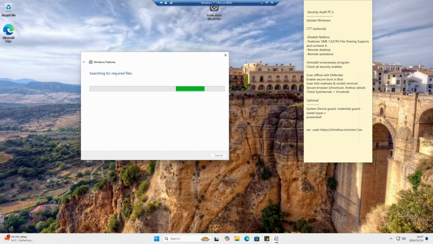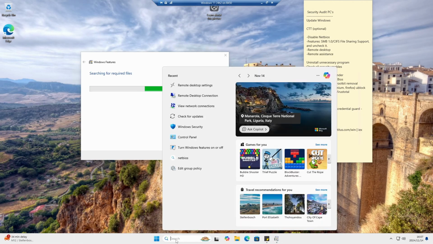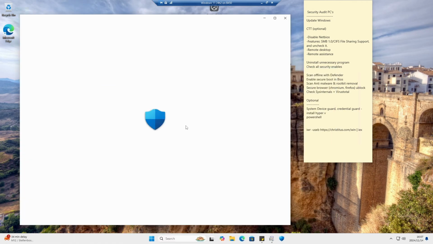Right, and then check that all security features are enabled. So let's go to the search box and type in Windows Security.